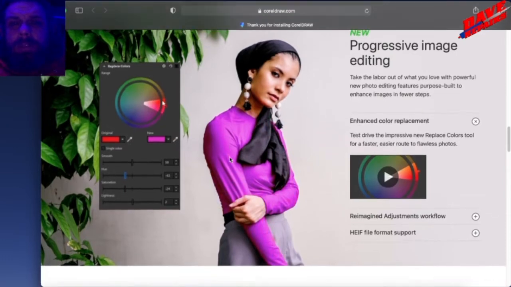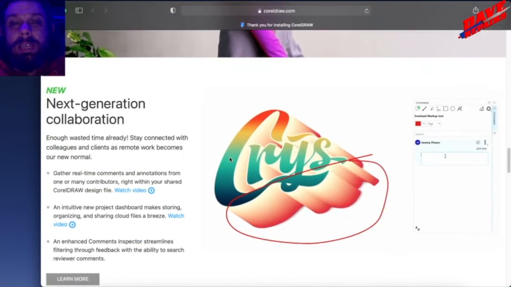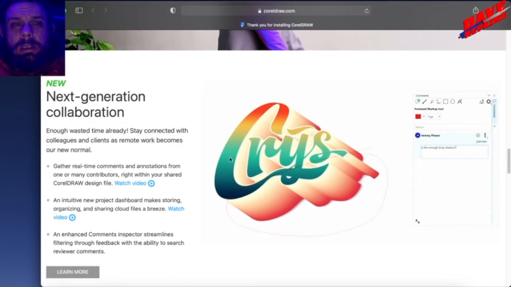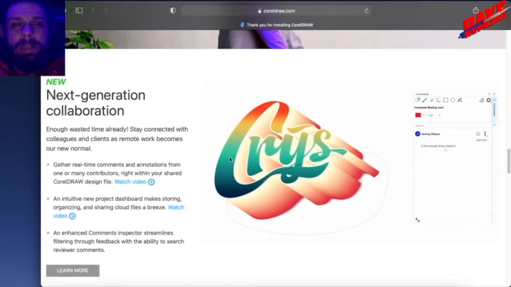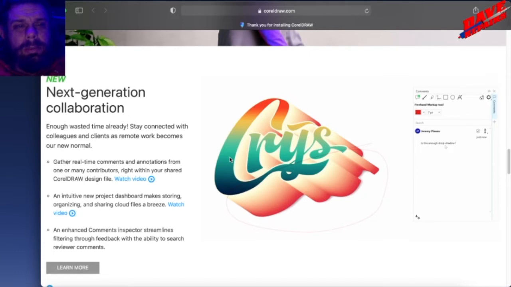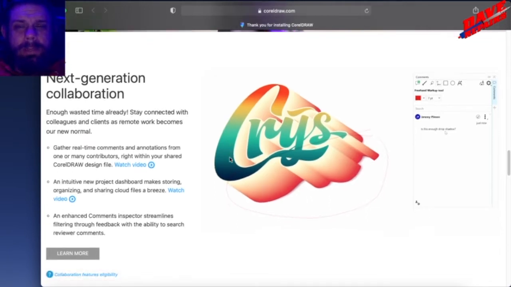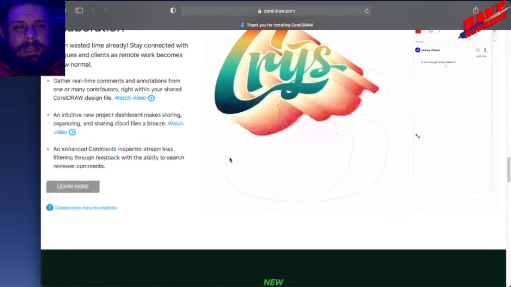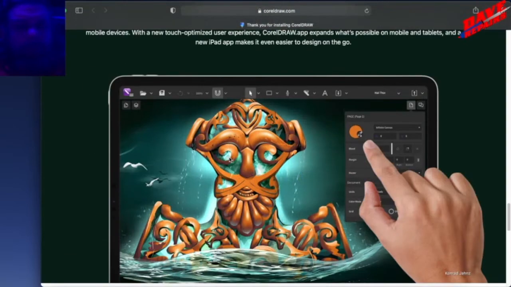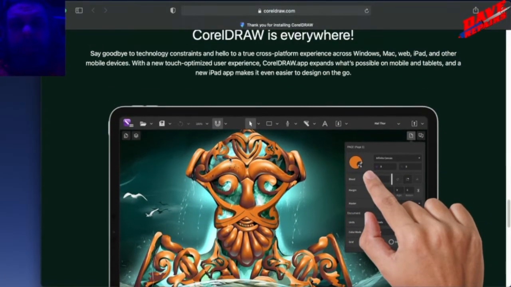I mean, Corel's now got a lot of competition with Adobe. They've always had done. Next generation collaboration. Enough wasted time already. Stay connected with the colleagues and clients as remote work becomes our new normal. Yes, this looks interesting enough. Gather real-time comments, annotations from many contributors right within your shared Corel design file. Oh right, okay. I'm gonna have a look at that as well. Comments sounds interesting feature. Maybe for the business that I used to work with, they might take that upon themselves.